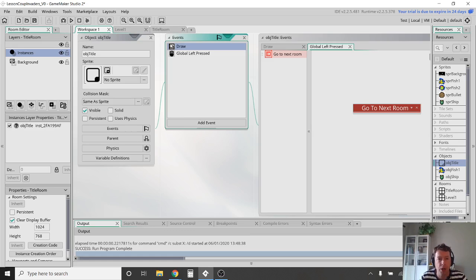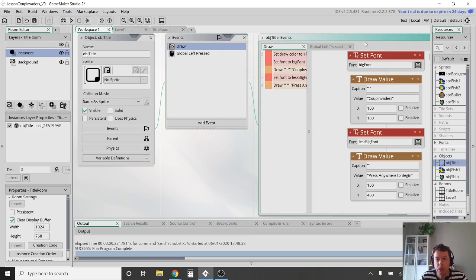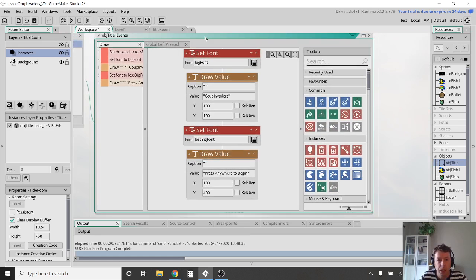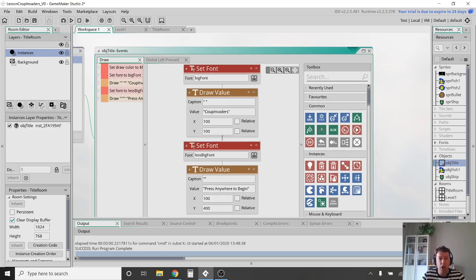And so in this draw event, what it says is essentially draw value. The draw value has this word caption and the word value. I'm not sure why they split it into two different things, but the reason is that way you could have a variable. So you could write the words player one score, and then access a score variable in this one. So it draws a caption and the words.